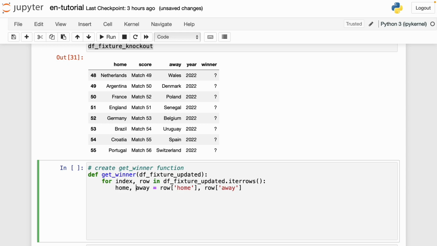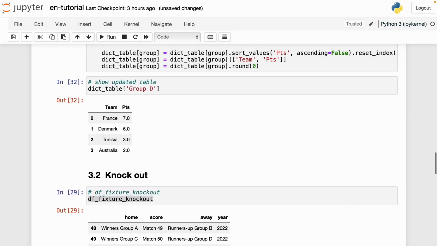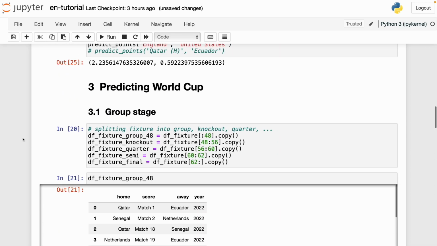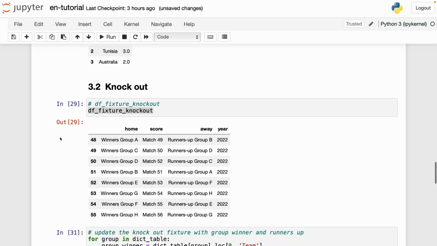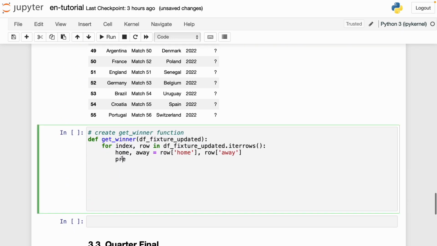And now that we know the names of the teams that are gonna play, we can use the predict function that we created before. So it's this one. Let me copy the name, so it's predict points, and we can use it here in our new function. So I write predict points, and we have the name of the home and the away team. As you might remember, this function returns the points of the home team and the points of the away team. And now that we know the points of each team, we can make a condition, so we decide who is going to be the winner.